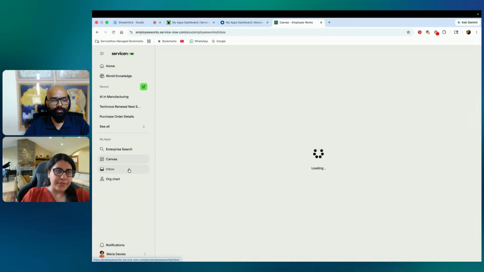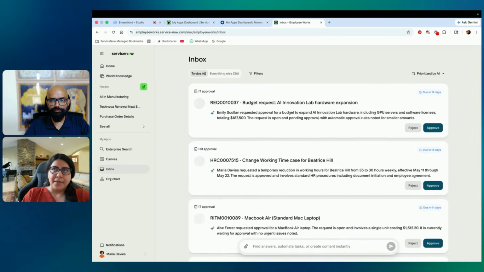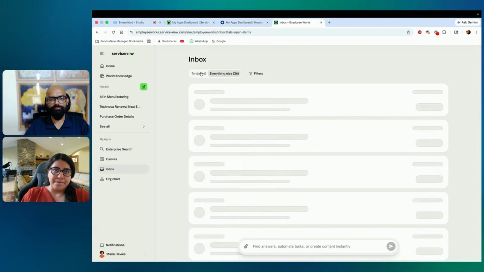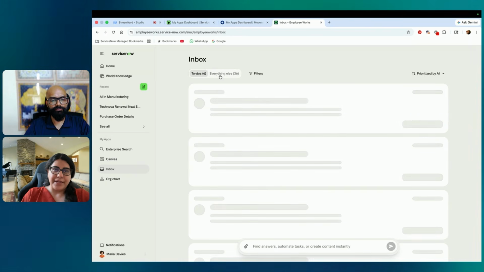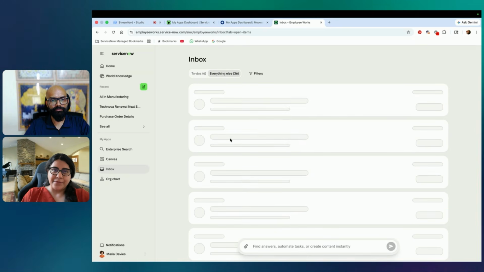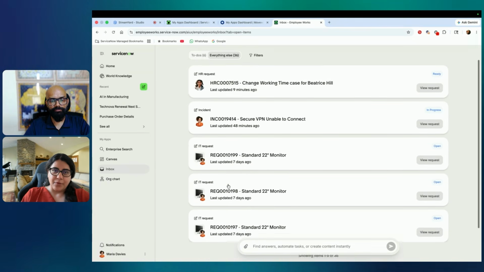Now going back to the unified inbox. So here's the unified inbox. Basically, whatever approval or request you see, whether it's an open task, approval, or pending request, everything is at one stop shop now. There are no more separate places to go. So what you see is an intelligence layer that is actively monitoring and surfacing what needs your attention. All your approvals will sit under to-dos, and everything else will sit under the everything else tab in the inbox.